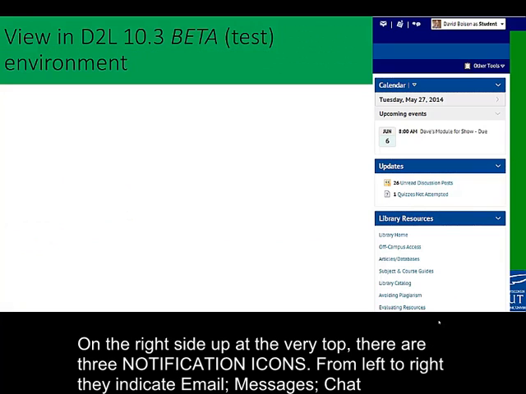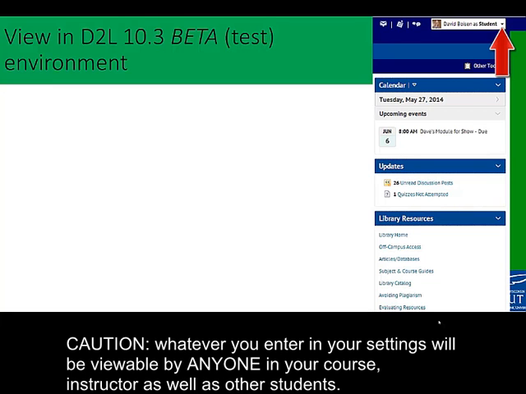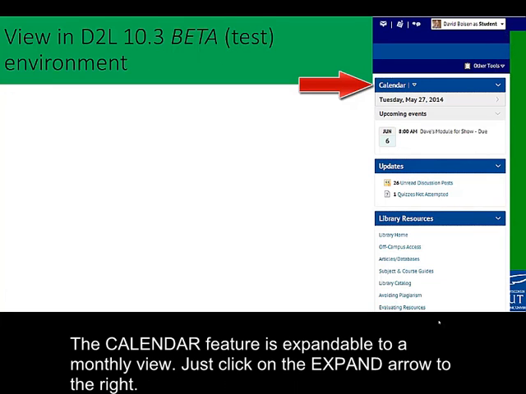When you look to the right side, up at the very top, you can see there's 3 notification icons. From left to right, those are email, messages, and chat. If we clicked on that down pointing arrow, that's where you can add whatever information that you wish to reveal. But note that if you do add that information, it is viewable by everyone in the course, instructors as well as students.